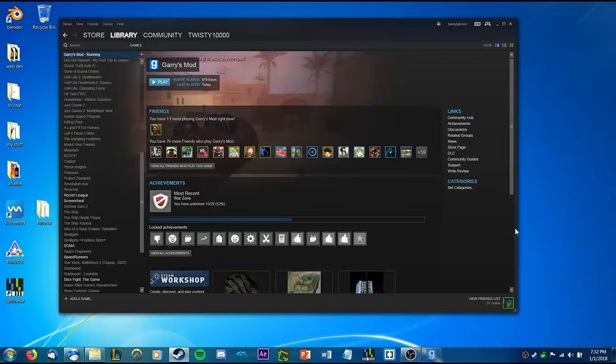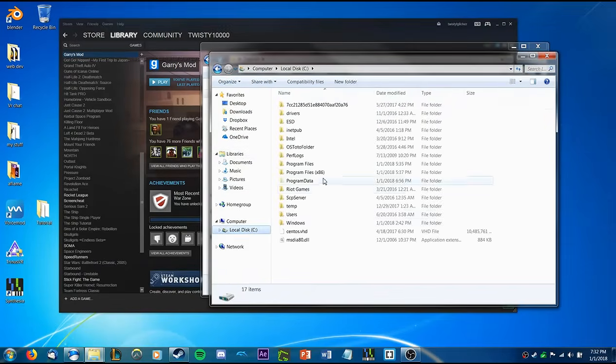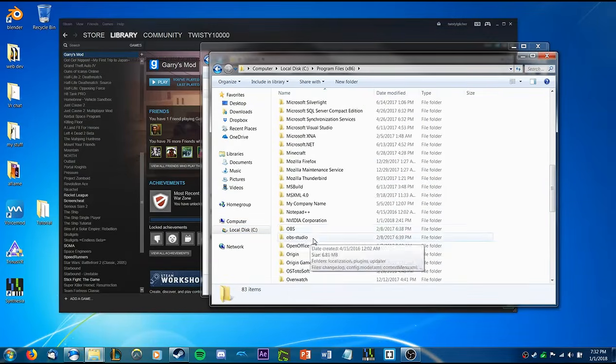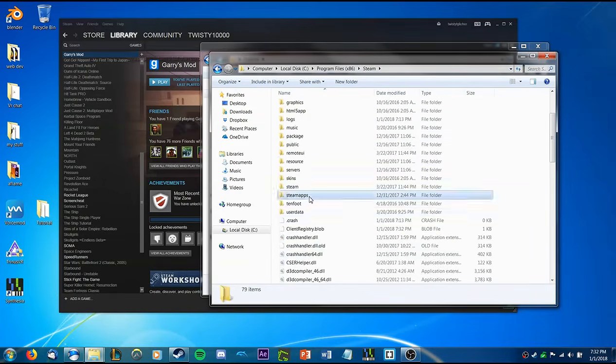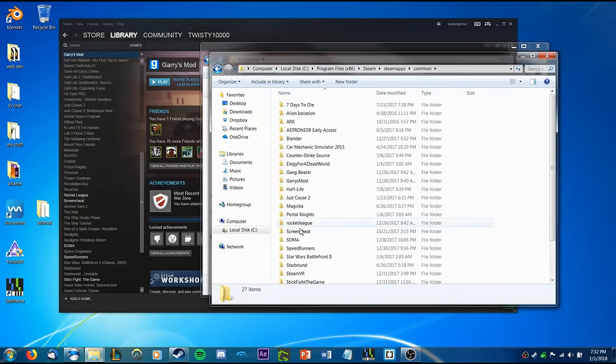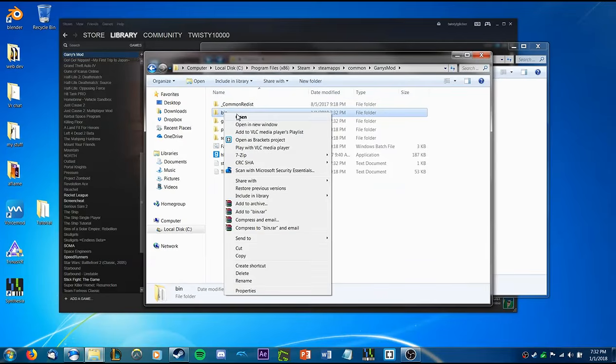After it's done, quit Garry's Mod, open up a new file explorer, and go to your Garry's Mod installation directory. For most people, that's Program Files. It might be x86, 64-bit, or 32-bit. Go to Steam, Steam Apps, Common, Garry's Mod. While you're here at the main root directory for Garry's Mod, right-click bin, hit Open in New Window.